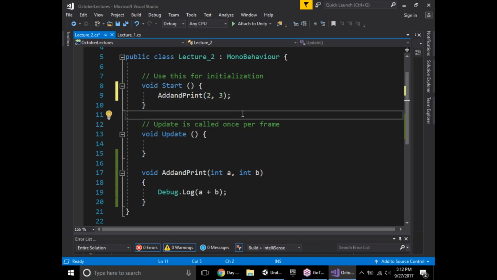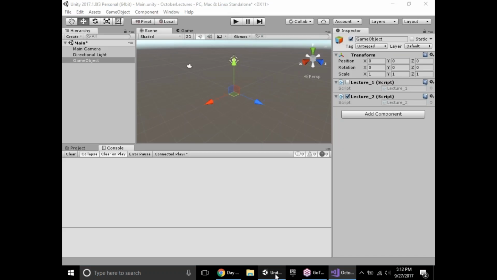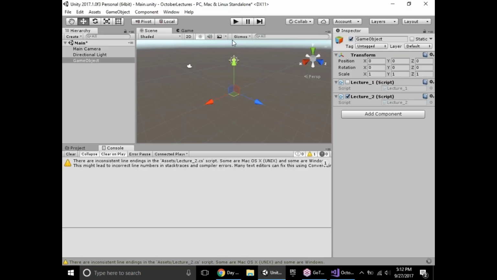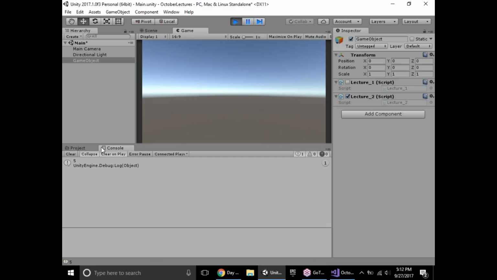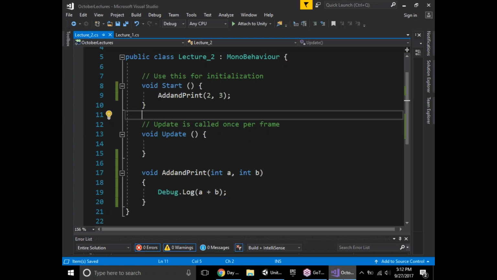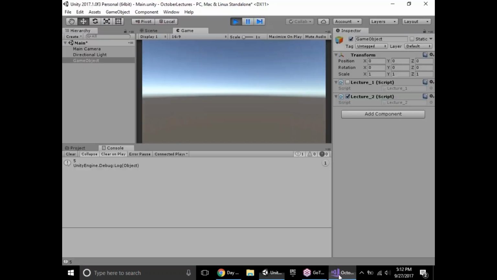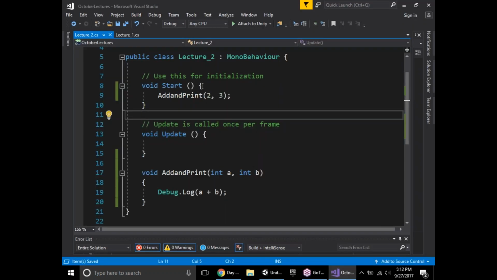So I'll go ahead and save this, jump back to Unity, and check out what that's outputting. Well, that's 5. So our AddAndPrint function is now working. You don't have to put an add sign in between them. They know to do that because the add sign is down here.